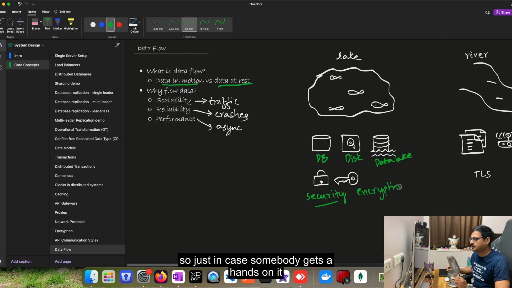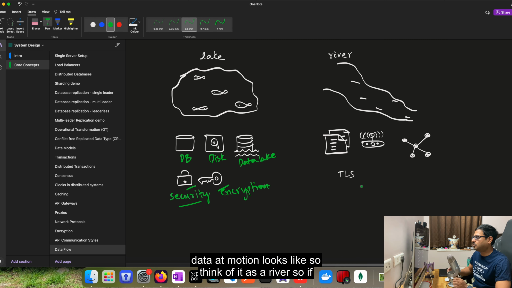So just in case somebody gets their hands on it, they should not be able to open it or access the data inside it. Right? So these are the main two concerns, security and encryption. So this is what data at rest looks like. Now let's see what data in motion looks like.